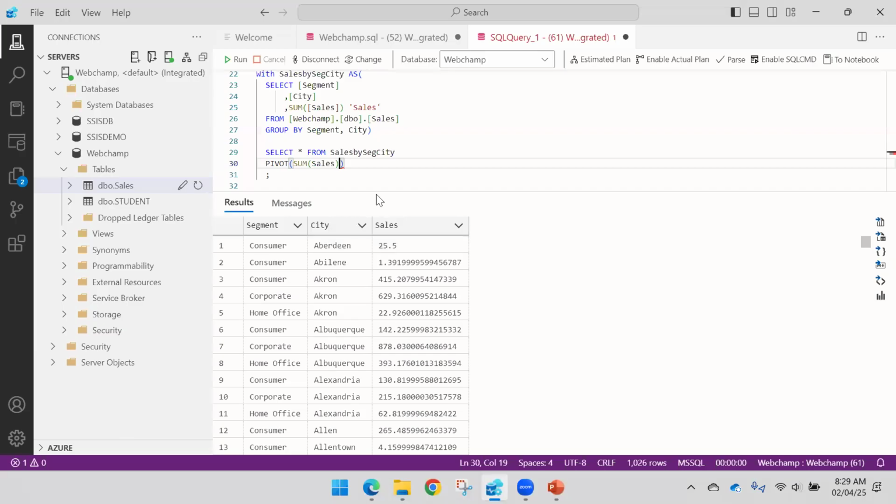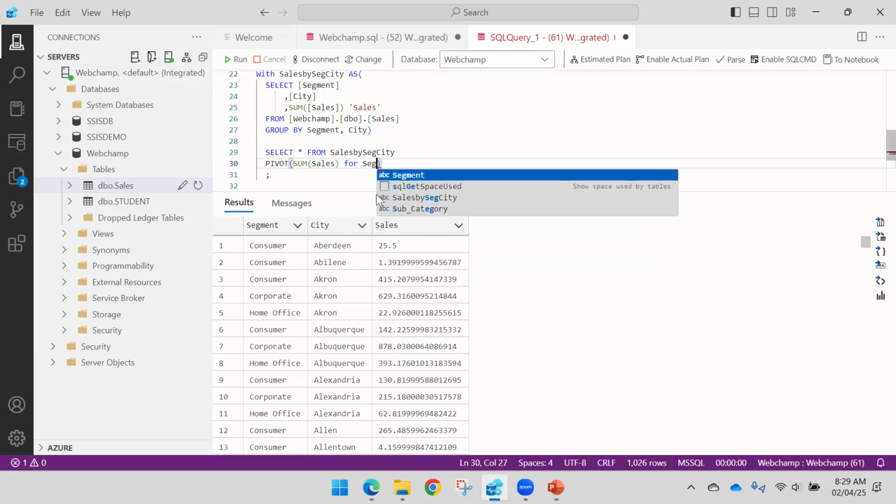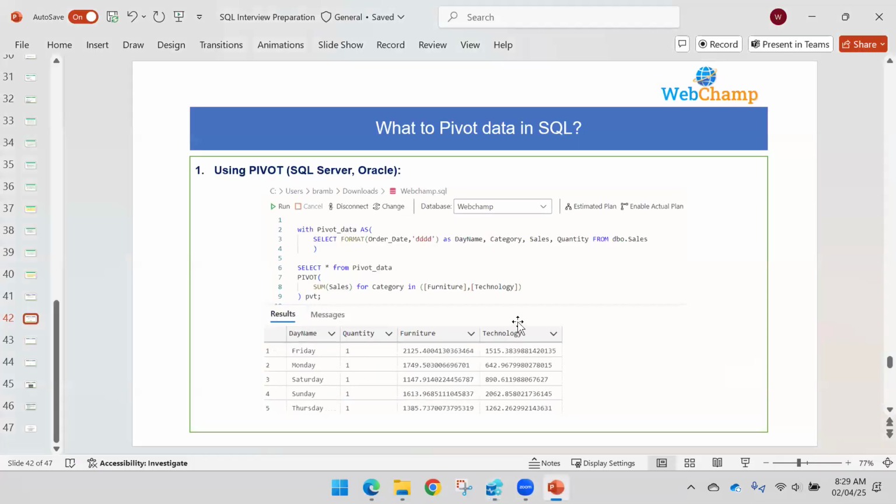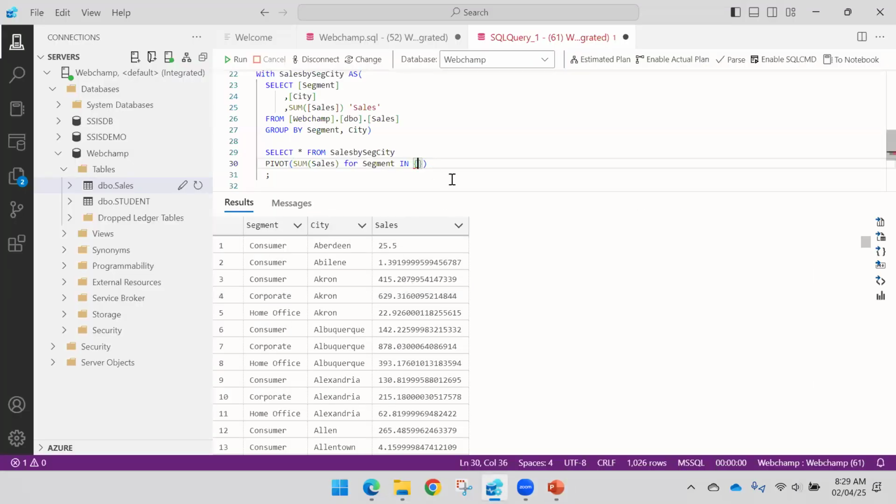Okay, so to do this we have to say for what you are going to perform the sum, but for what? So I will say for segment in. Obviously we are going to define the list of segments here, for which you would like to perform the calculation. Okay, here I am supposed to use the round bracket, and then inside a square bracket you are supposed to specify the value of the new columns, right?